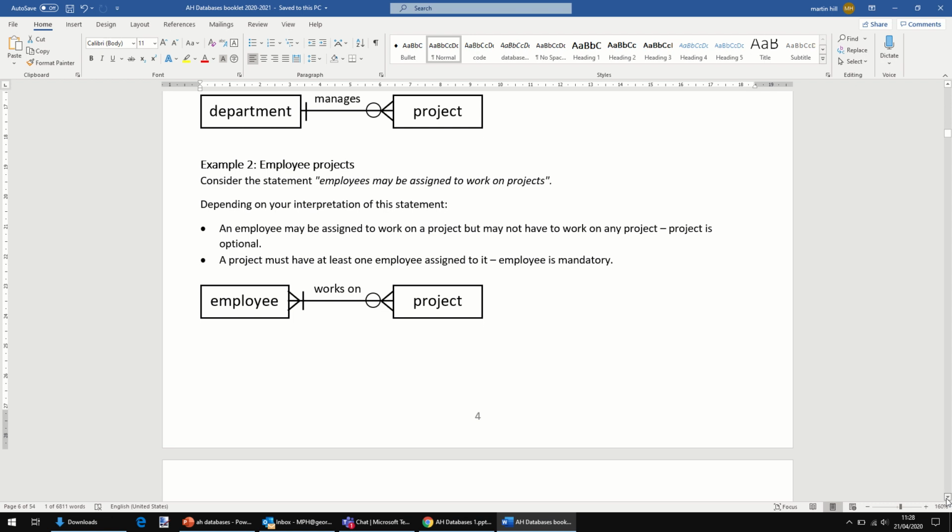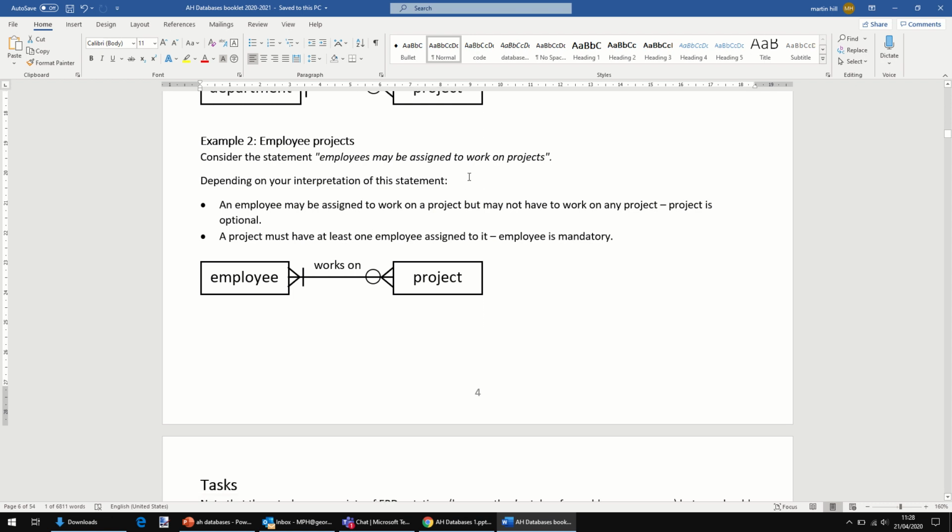So here we go. Employees may be assigned to work on projects. So again, cardinality, well, that's up for debate. But certainly here I would say, an employee might be assigned to work on a project, but perhaps they won't be assigned to work on a project. Perhaps they're doing other stuff. In that case, we can create an employee record and they don't have to be linked to a specific project. Project is optional there. Okay.